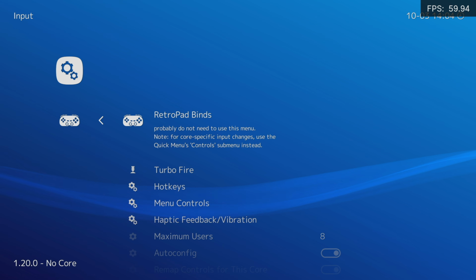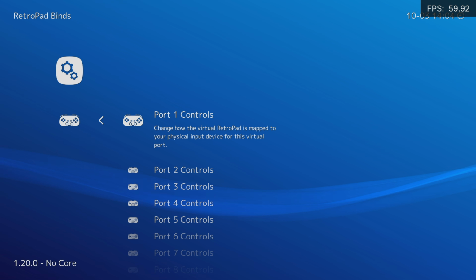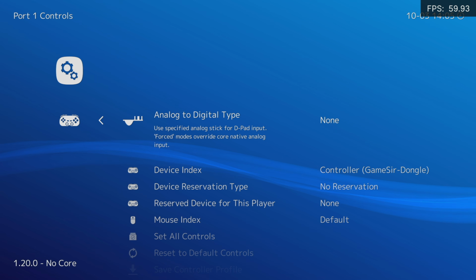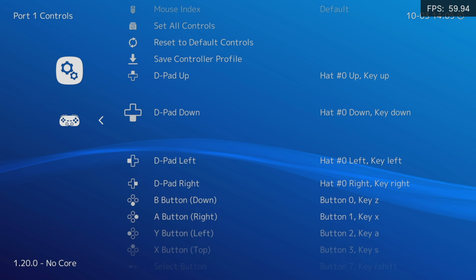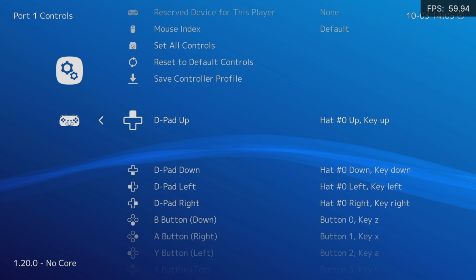The first thing you want to do is go into the RetroPad binds, because there may be some things you want to change within your port 1 controls. This is going to be your player 1 controller. Now by default, depending on the controller that you're using, it may already pick up on all of your controls, and so you may not have to adjust anything.